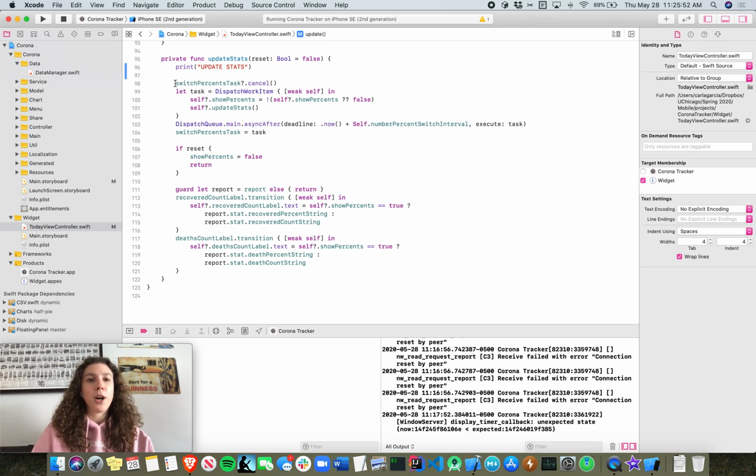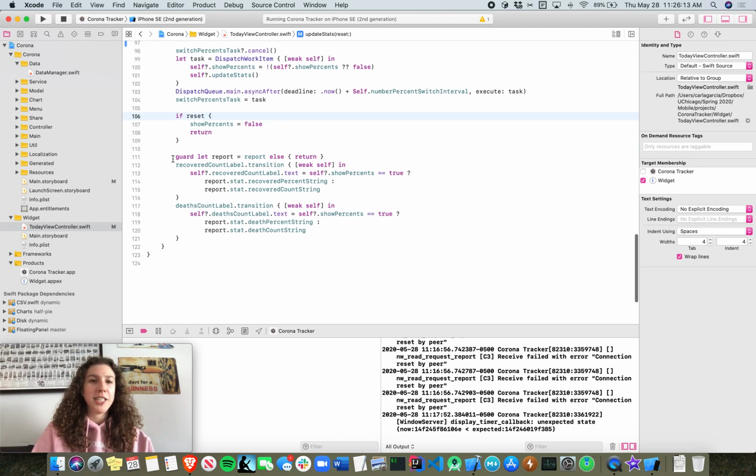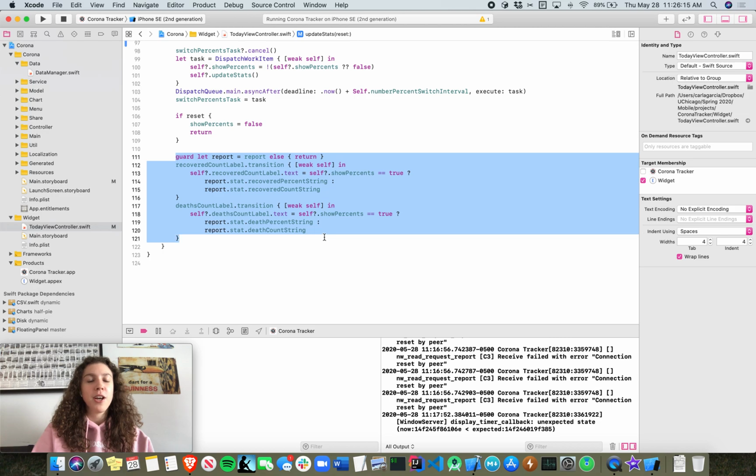Basically, the way that this method works is that the first thing it does is create a new dispatch work item that's going to execute in 3 seconds. And that item is going to toggle the flag for showing percentages or numbers, and then run this entire update stats method again. So basically every 3 seconds, this method is running itself. And then it actually does the swapping between numbers and percentages.